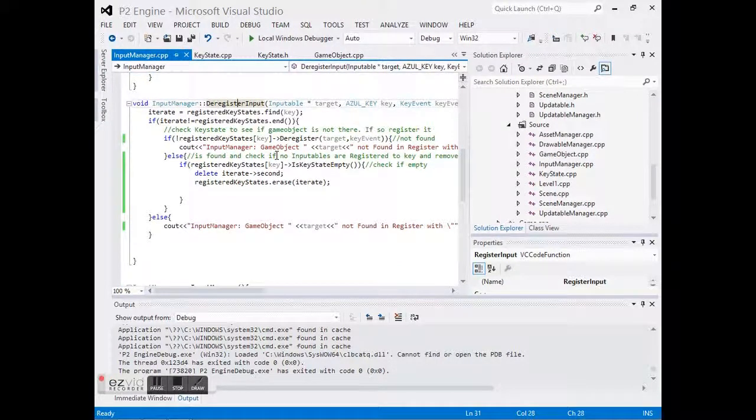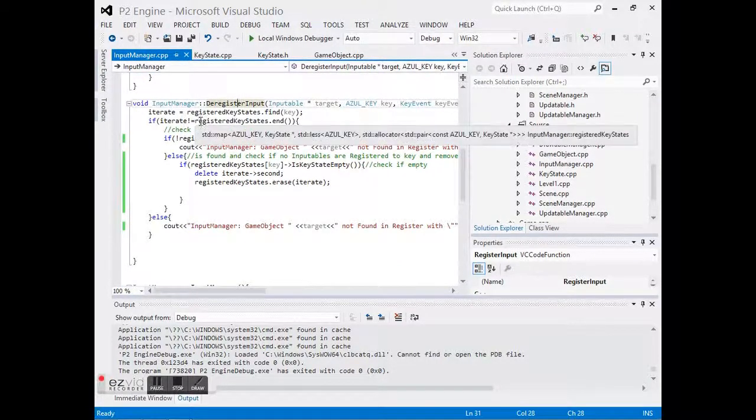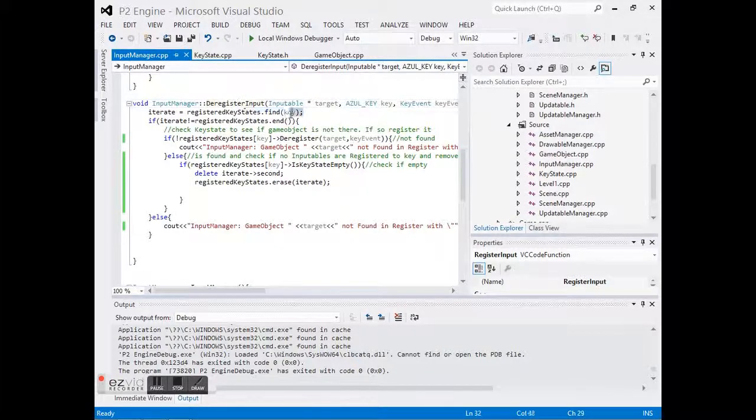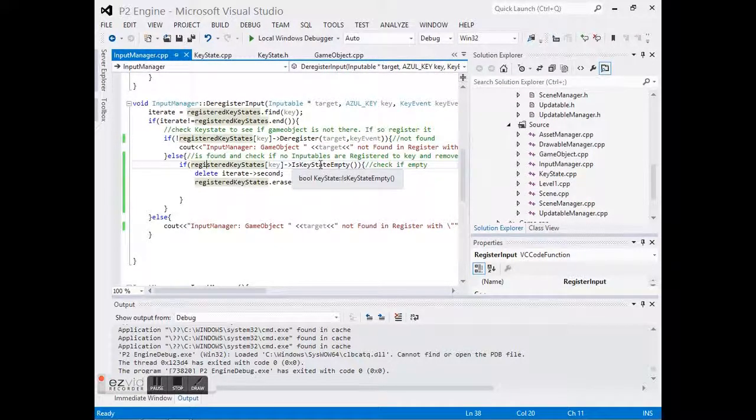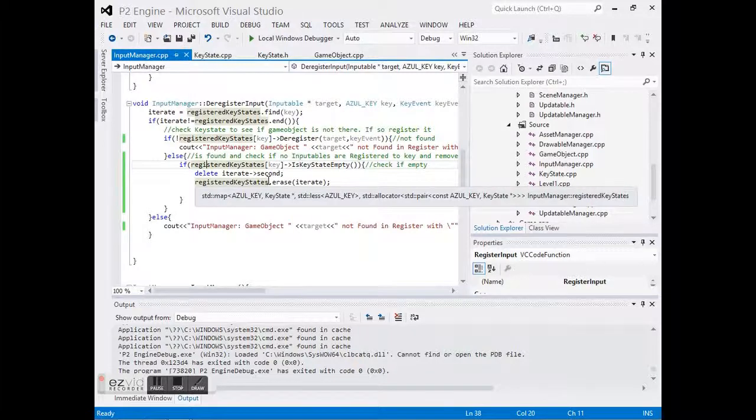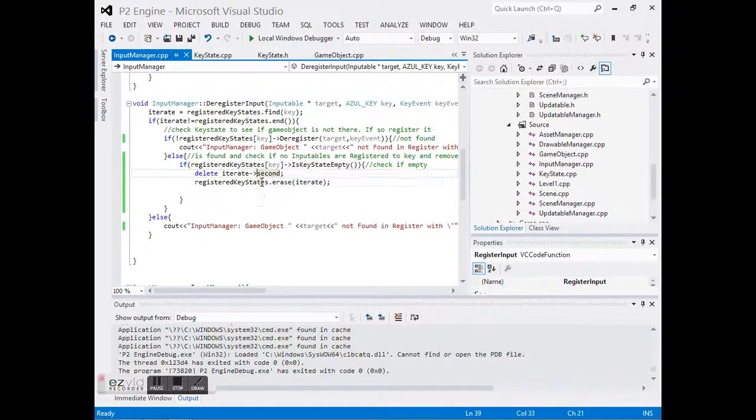For the deregister input from the input manager, it does the same thing where it calls the key state, but it first sees if the key state exists, and if it does exist, then it'll try to deregister that game object with a corresponding key event. If that happens, it'll check to see if the key state is empty, meaning both of the lists are empty, which means that key state's no longer needed, so it should be deleted to no longer be updated, and that's what this does.